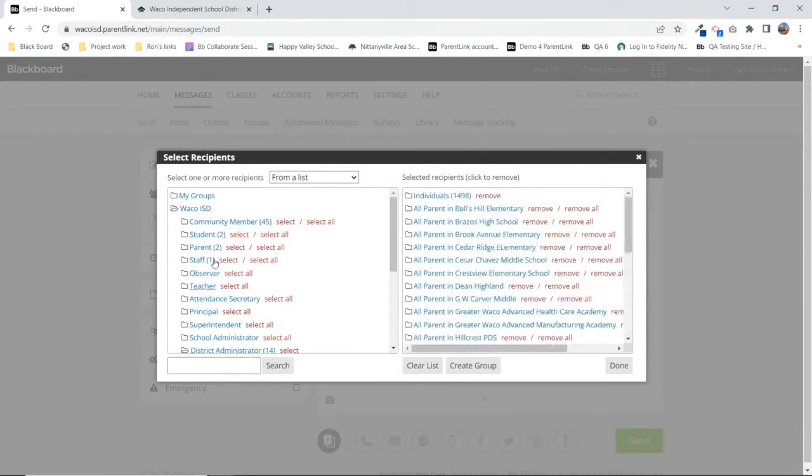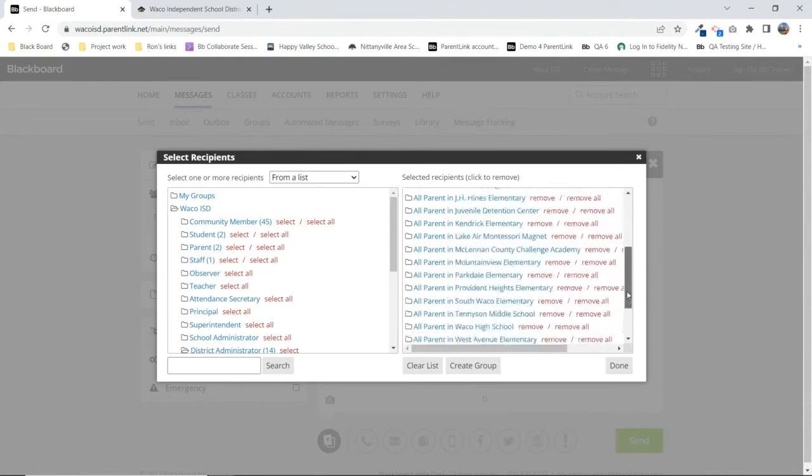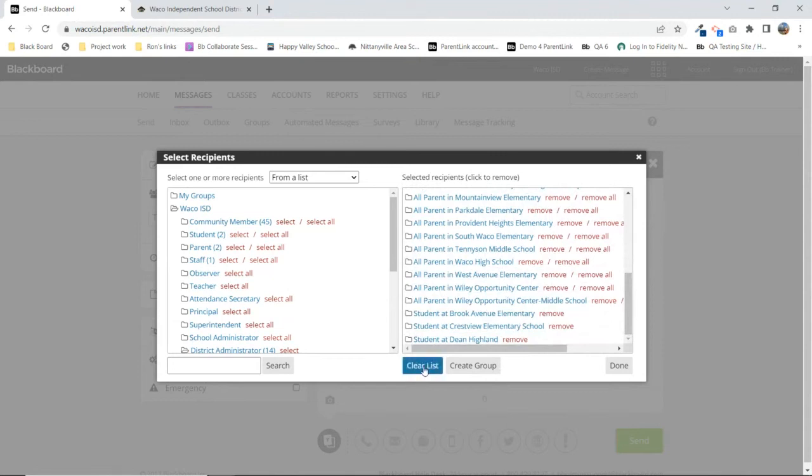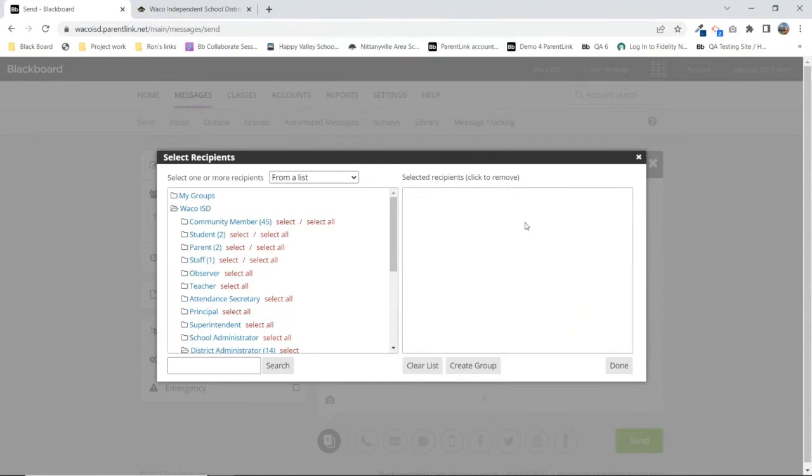So you could select and deselect as much as you want. Now on the right, I can hit remove, remove all those individuals, and remove all. But I don't want to have to click to remove everything, so I just hit clear list on the bottom, and remove everyone I had selected.